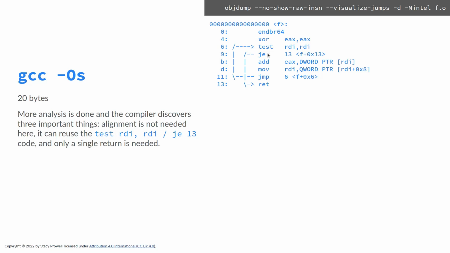And it can reuse this jump to get out of the loop. So before this was using a jump to skip the loop, but now it's unconditionally branching up here and then using this to get out of the loop. So it's done some clever stuff here. Compilers can be pretty smart. And we've gone from 53 bytes down to a mere 20 bytes, which seems like about as good as we could do.